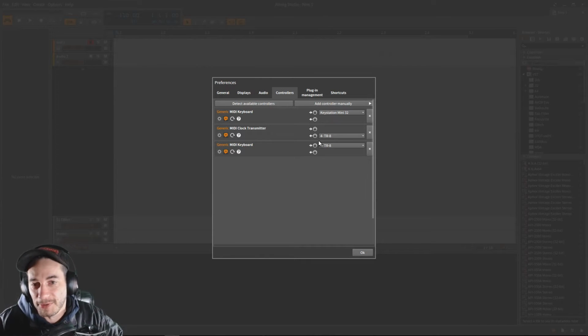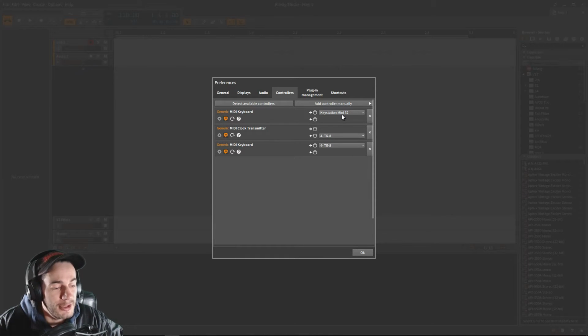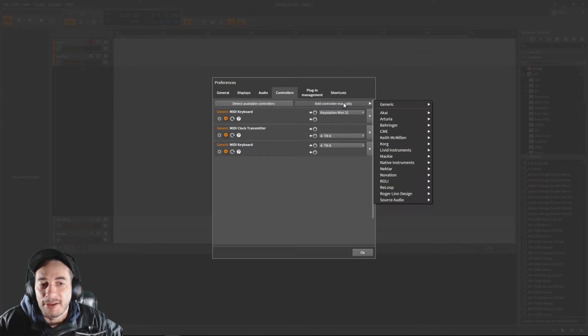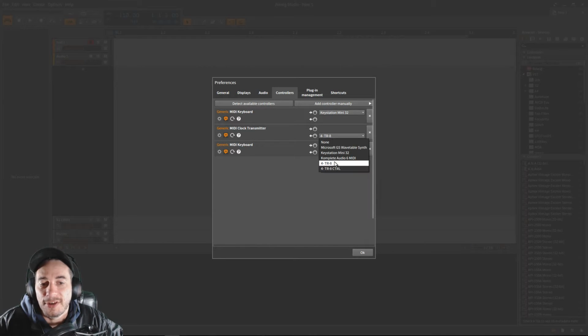Okay, so the controllers. The first one is a generic MIDI keyboard. Now that's my keyboard that I use. It didn't have its own little setting in here. I had to add it. Now the next one is the generic MIDI clock transmitter. So to add one of those, we click Add Controller, Generic MIDI Clock Transmitter. Once we've done that, we then select the TR-8 in the drop-down menu here.